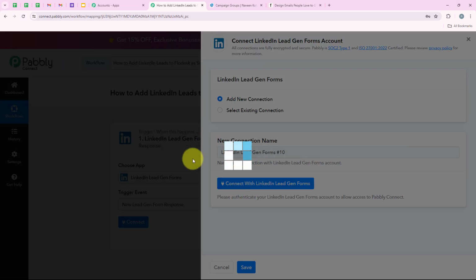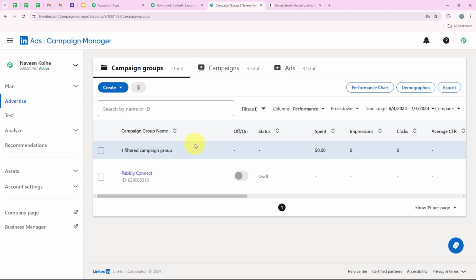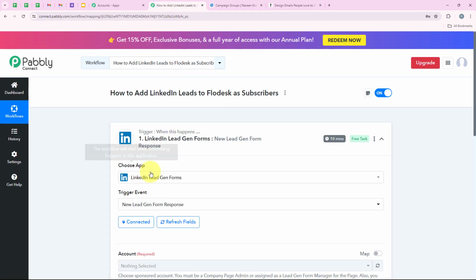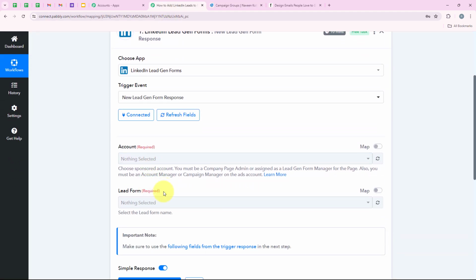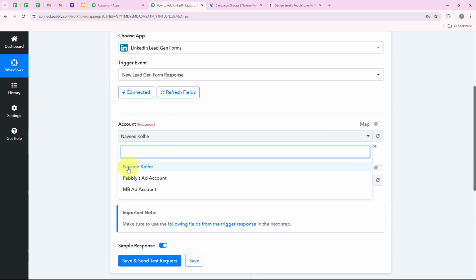And over here you can see that we have successfully connected our LinkedIn Leads and Forms account with our Pabbly workflow because I've already logged in to my account. So it is always advised to log in to your applications before starting with the automation. It makes the procedure easy. And now it is asking me for the account, so I'm going to select it as this only.